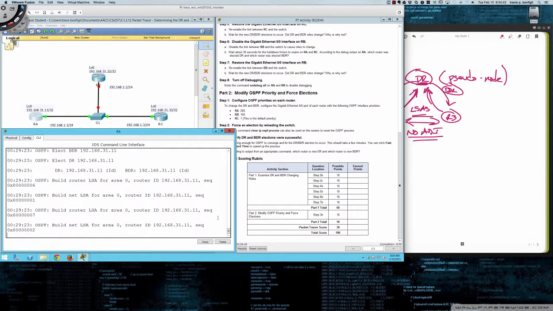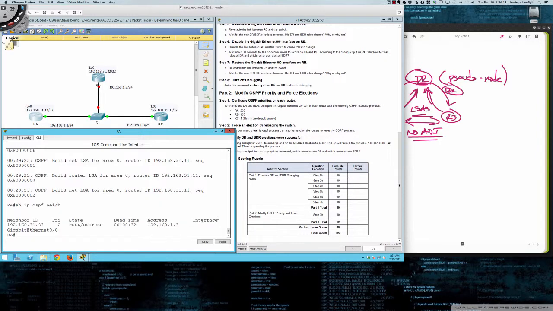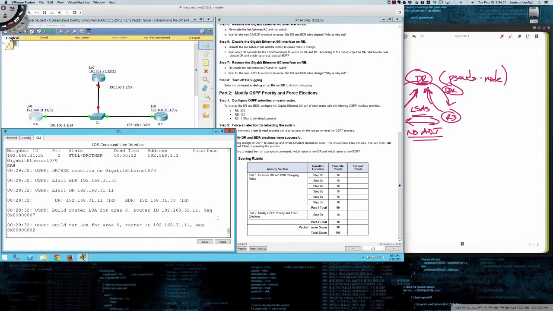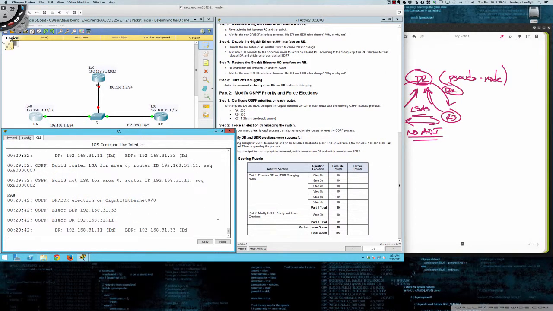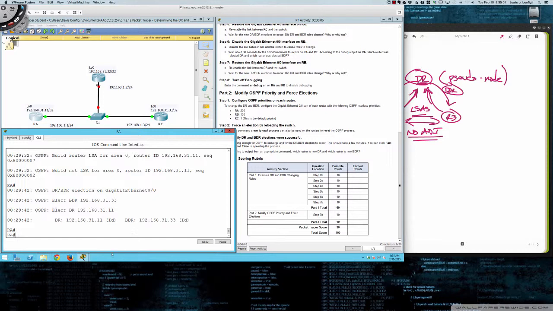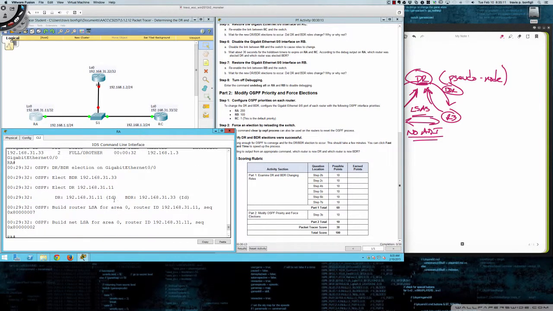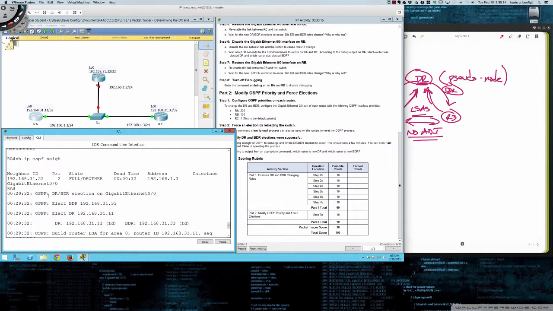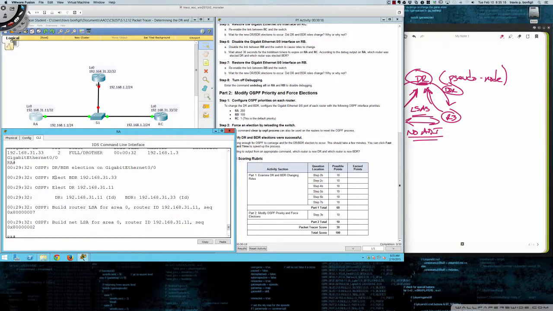We're waiting for the dead timer to go down. And there we go. The dead timer has gone all the way down. So now we're going to have the DR BDR election process. It needs to be an orderly transition. Here are the results. Let me scroll back up a little higher. As you can see, the DR BDR elections are going to take place. What's elected first? The BDR is elected first.